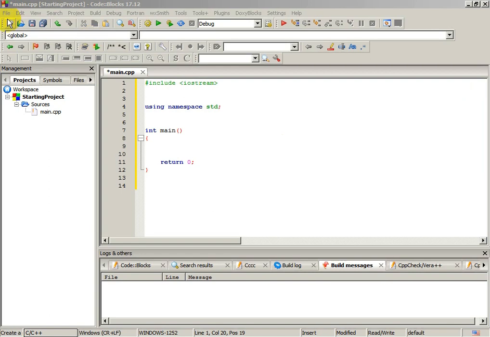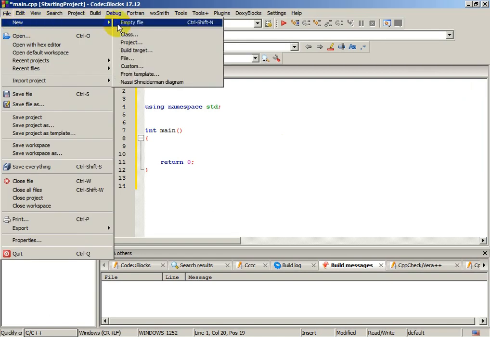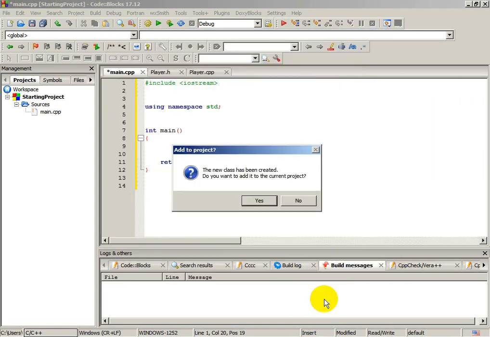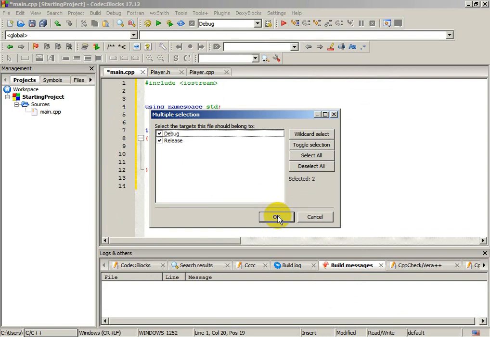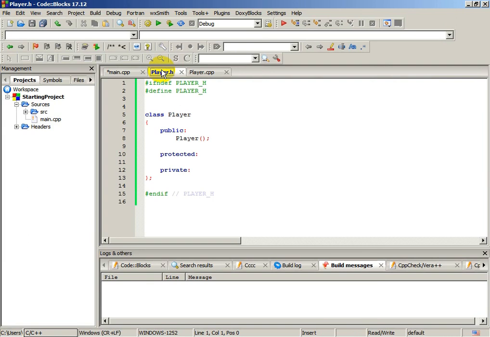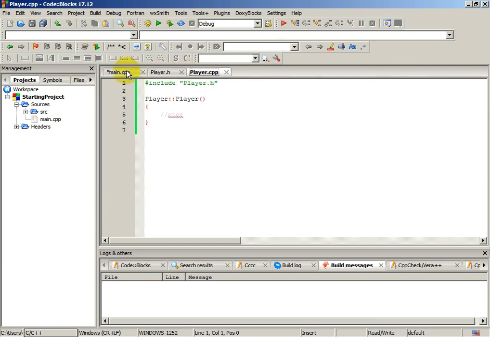First let's create a class. The name of the class will be player, and we will not need a destructor. Let's create the class. Okay, here it is. And let me see. We have a class of player, and we have player.cpp.